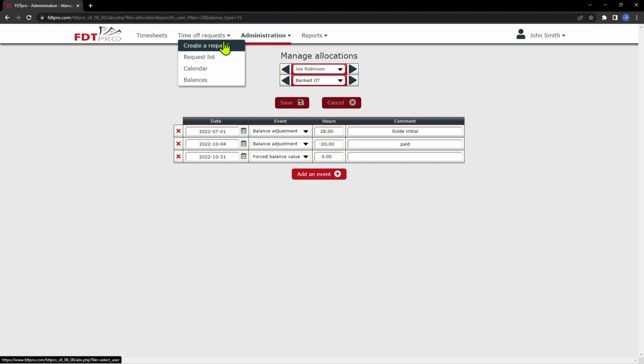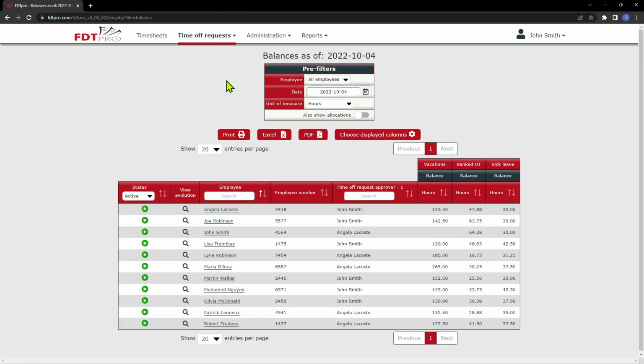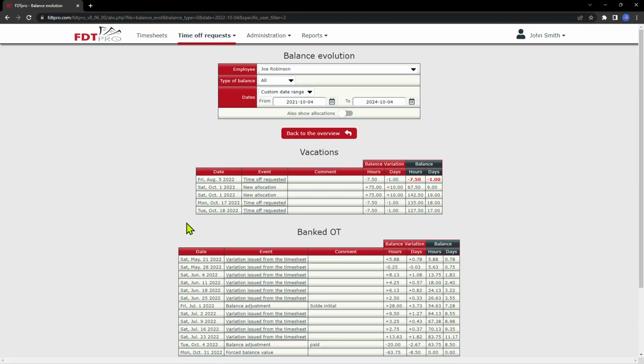In order to consult the balances, you must go to the Time Off Requests menu and select the Balances item. Here we can see, on a given date, all balances for all users. In order to obtain more details, we can click on the magnifying glass to see the evolution of the different balances for an employee, such as the events that we have just created for this user.